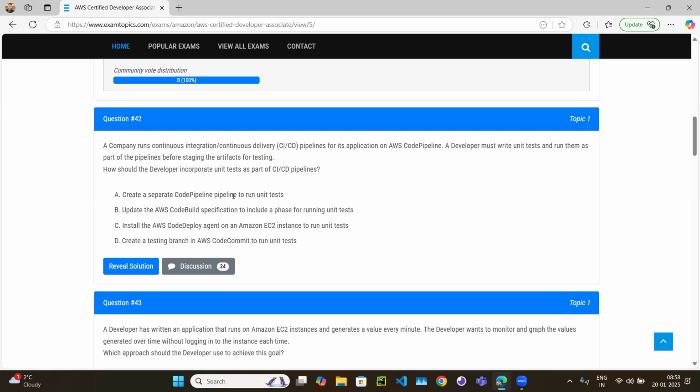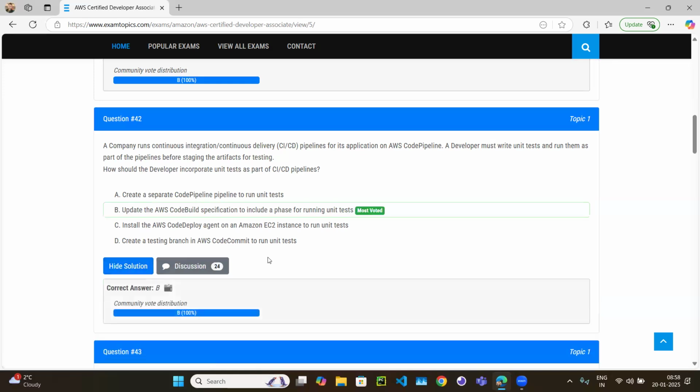Create a separate pipeline: totally wrong, because we need to do it as part of the same pipeline. Update the AWS CodeBuild build specification to include a phase of running unit tests. That is correct, because generally we run the tests as part of the build step. So whatever the build file is, we need to update that file and add an extra step to run the unit tests. Install the CodeDeploy agent: no. Create a testing branch in AWS CodeCommit: no. So B is the correct answer.